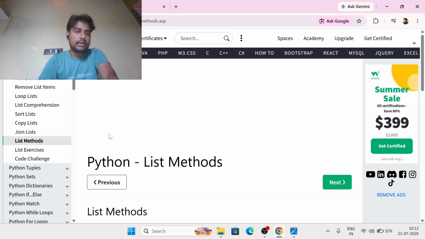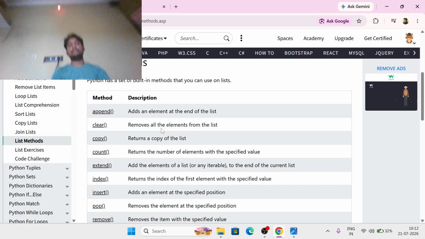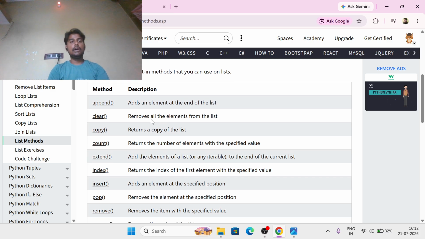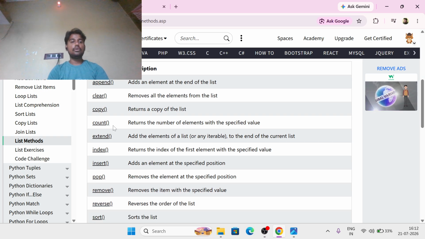Now list methods. These are the important things. You have to learn this, and very carefully you have to memorize some of these. I recommend you memorize append: it means add an element at the end of the list. Clear removes all the elements of the list, and copy returns a copy of the list. Count you also have to learn: it returns the number of elements with the specified value.